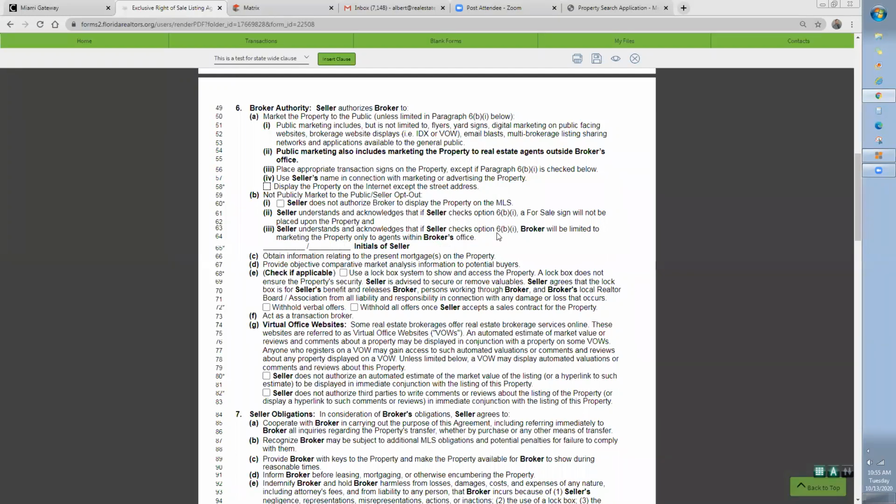So number 6, B1, which is this one, okay, B1, seller does not authorize broker to display property on MLS. That means we cannot put it on the MLS. We can still list it, but we can only list it within our office to our agents. That's it, right? So our agents cannot advertise it on Zillow or on other websites or on Craigslist or on Facebook, because this is authorizing us only to do it within our company. Okay.